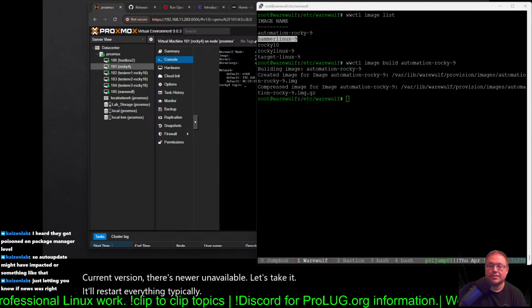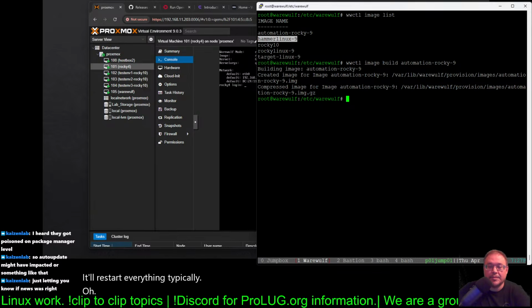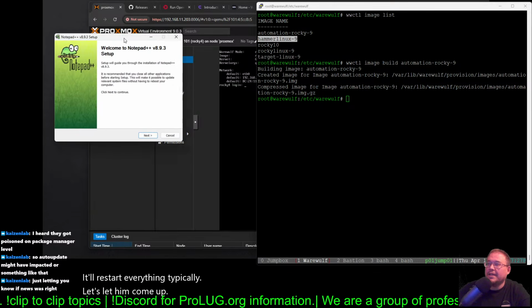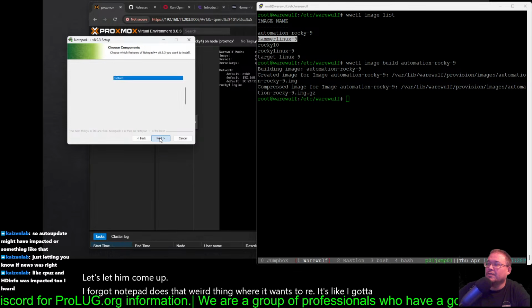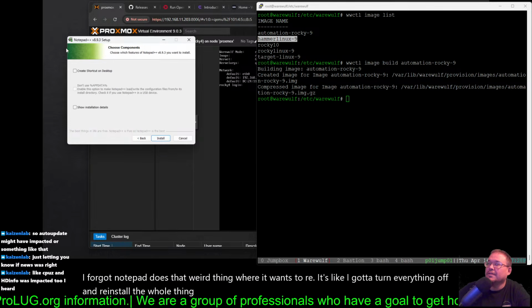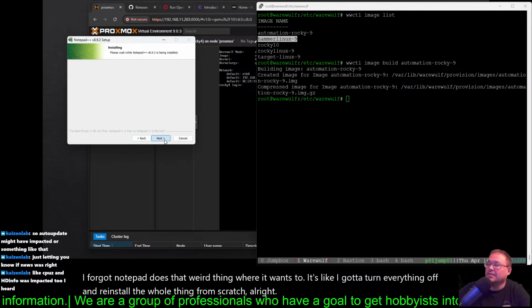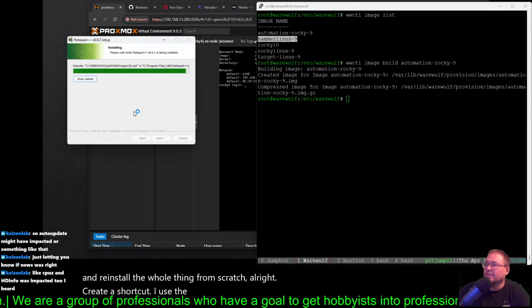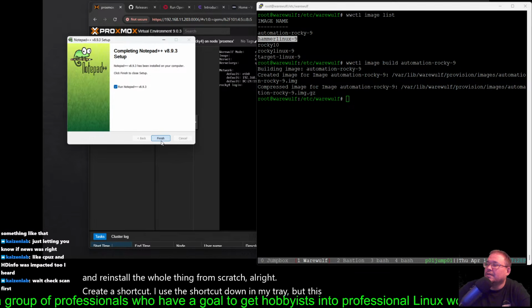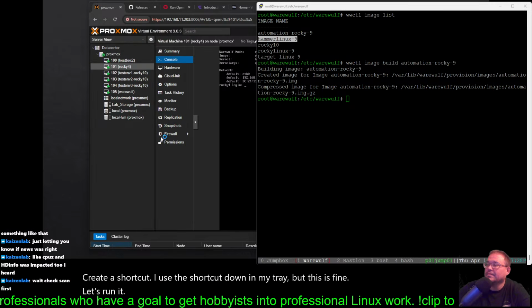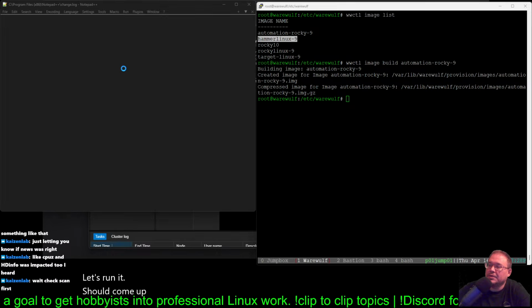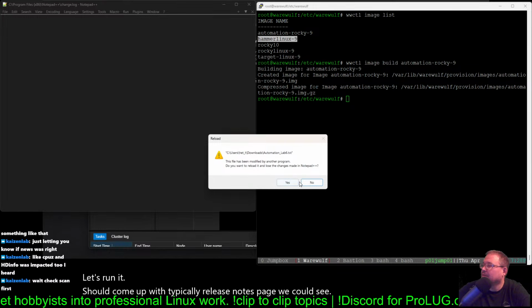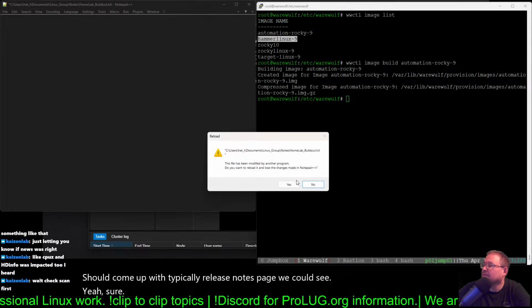Oh. Let's let him come up. I forgot Notepad does that weird thing where it's like I've got to turn everything off and reinstall the whole thing from scratch. All right. Create a shortcut. I use the shortcut down in my tray, but this is fine. Let's run it. Should come up with typically a release notes page. We can see. Yeah, sure.